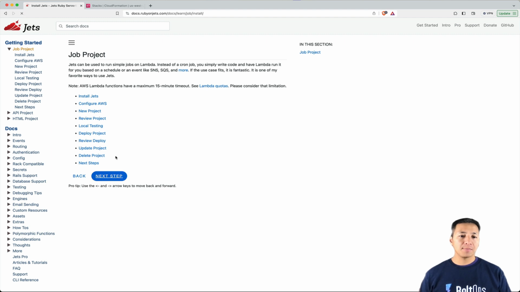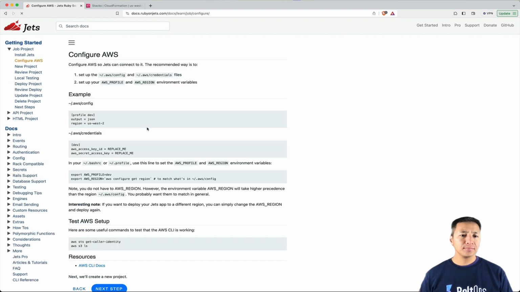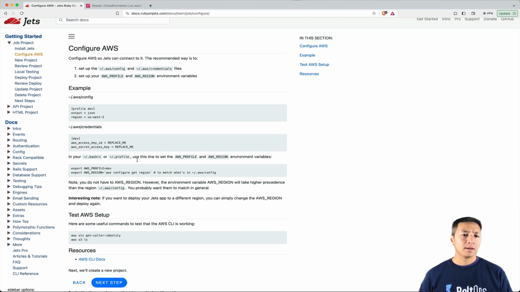Next step, install Jets. That's pretty easy. You just gem install Jets. And then here, to configure AWS credentials, I'm not going to go through this because I have a video that already explains this, so I'll just link out to that video. But this is the recommended way, I would say, to set up your AWS credentials. You just set it up one time here, and the CLI as well as the SDK use the same credentials. So it's actually pretty nice once you set up.